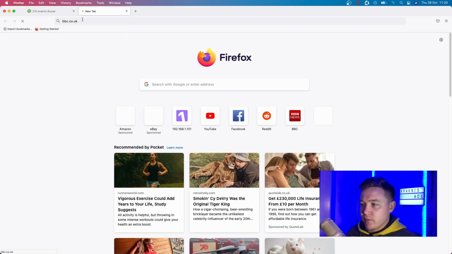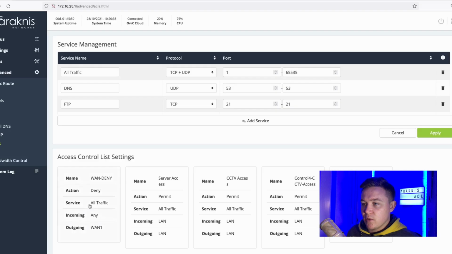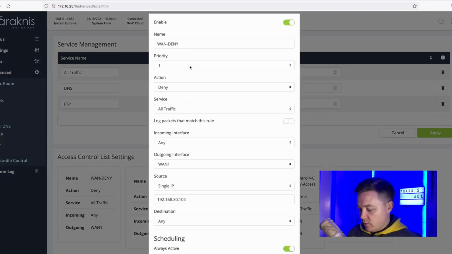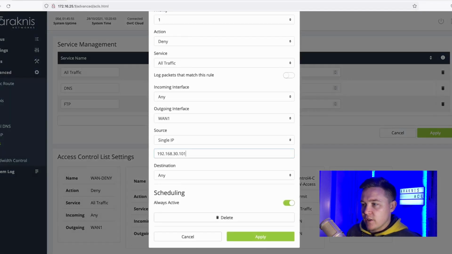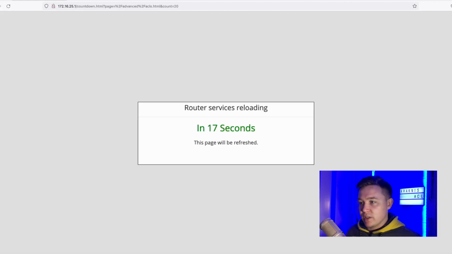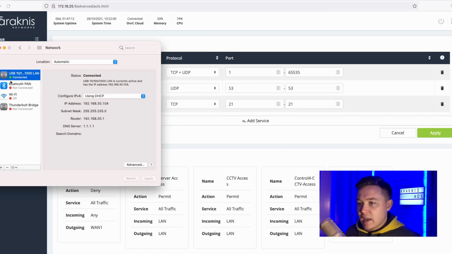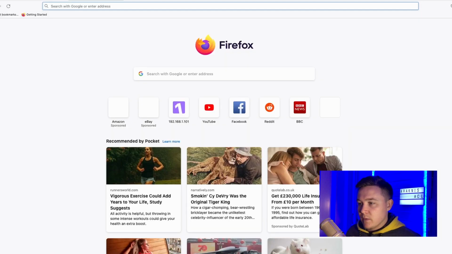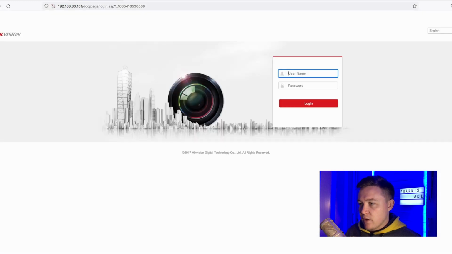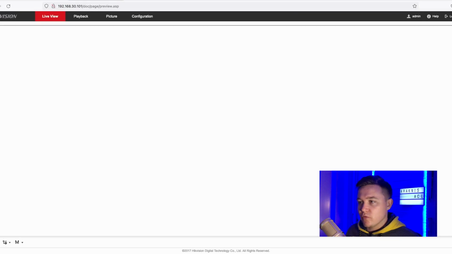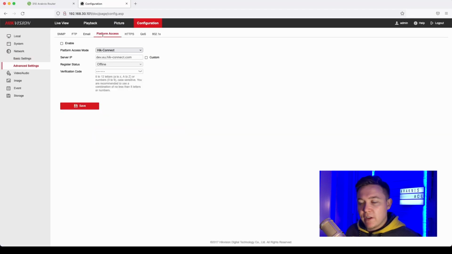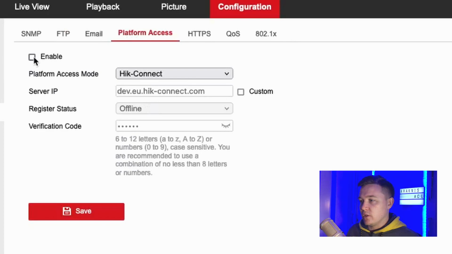So if I connect back to the management VLAN and change the IP address in the ACL WAN deny to the camera's IP address of 192.168.30.101. But before I press apply, I'm going to disable this ACL and then check to see if I can connect to the Hikvision cloud services. I then connect back to the server VLAN, my IP being 192.168.30.104. I'll go to the camera on 192.168.30.101. Hikvision cameras use HikConnect as their cloud platform to connect to cameras remotely. When I enable the feature, the status changes from offline to online.